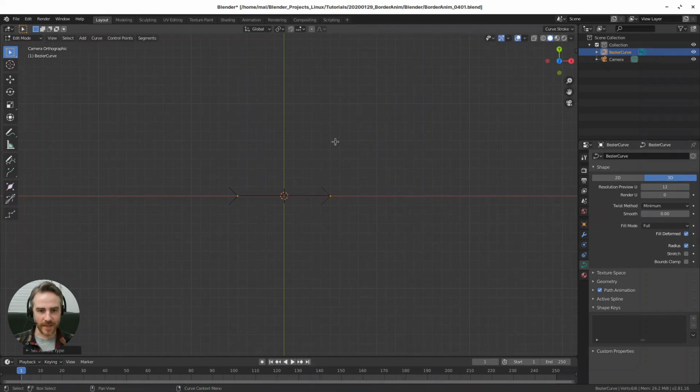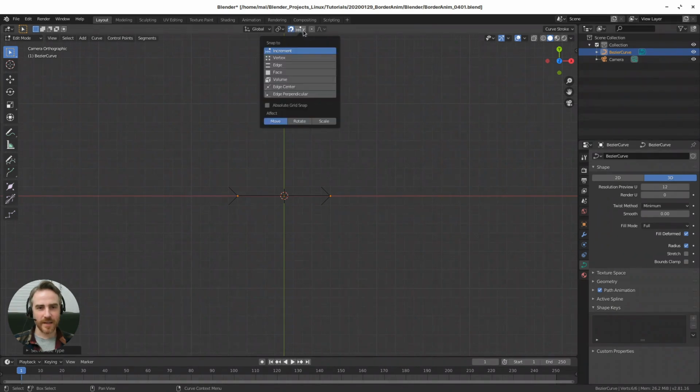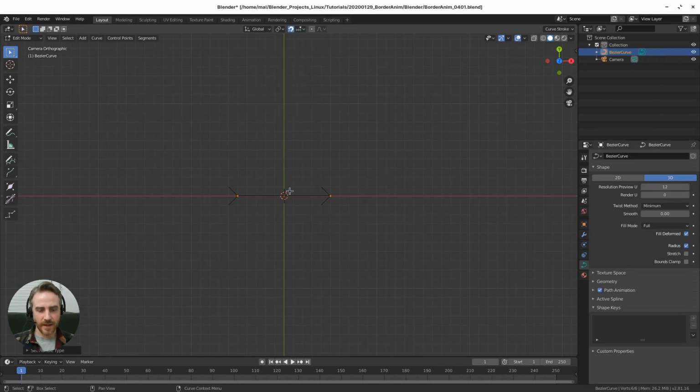So I'm going to right click to cancel that. And I forgot to turn on my snap, so I'm going to check that button. And then the one next to it, I'm going to make sure snap to increment is selected, and then absolute grid snap is checked. And now I press G and it snaps both of those points to that grid.